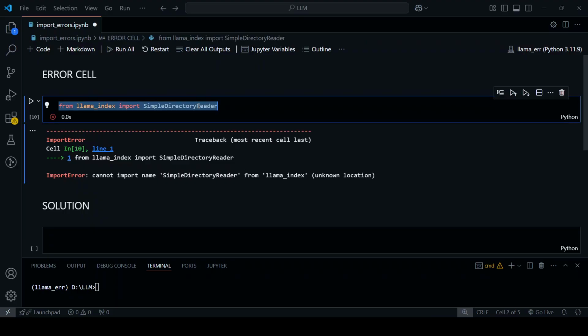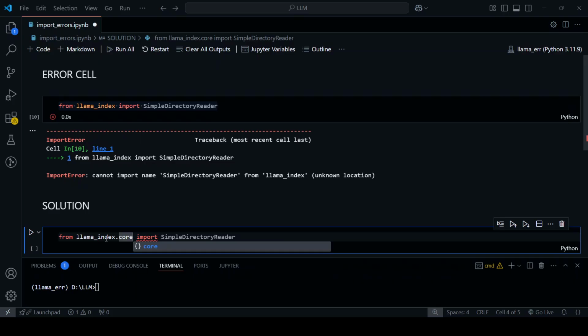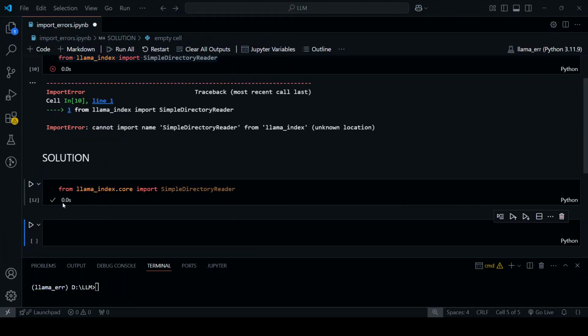Now to easily fix this, let's copy this and paste it here. Instead of importing from llama_index, let's import it from llama_index.core. So from llama_index.core, import the same SimpleDirectoryReader, and now let's run it. As you can see, we have successfully imported SimpleDirectoryReader without any issues. That's it, error fixed in seconds.